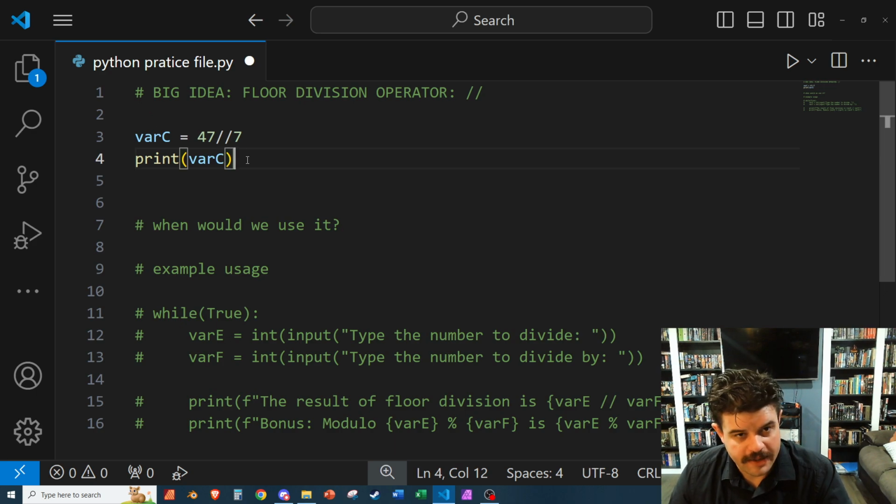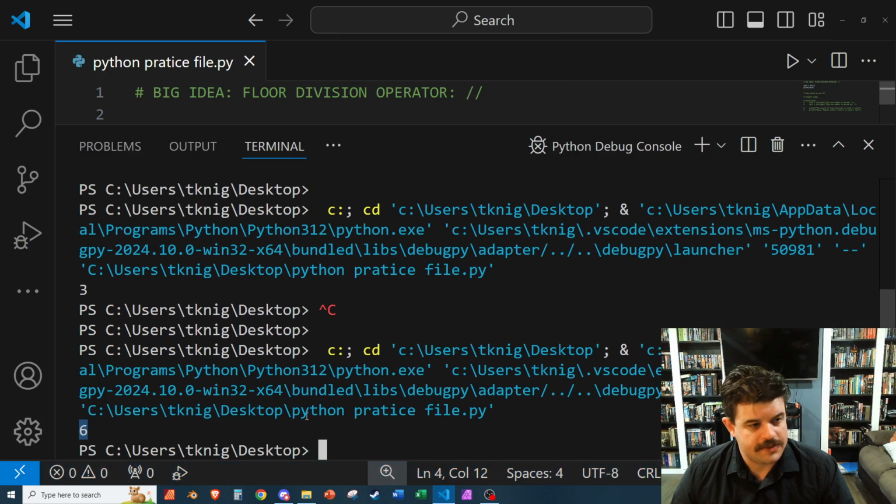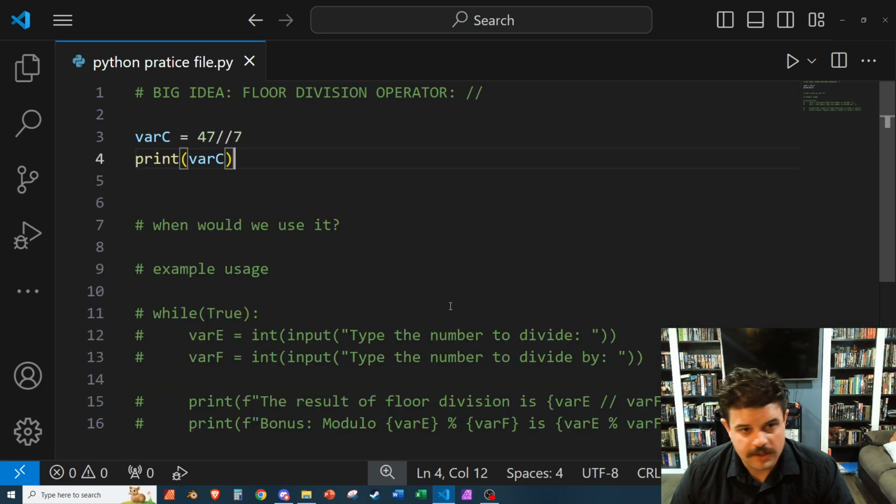Let's run it and find out. Let's see if you're right. 6, right? Because 7 times 6 is 42. My dad taught me math decently.